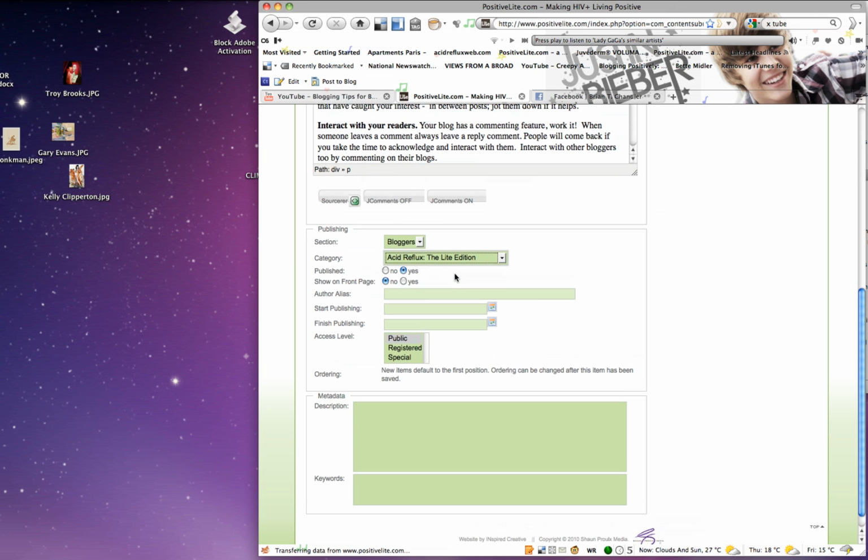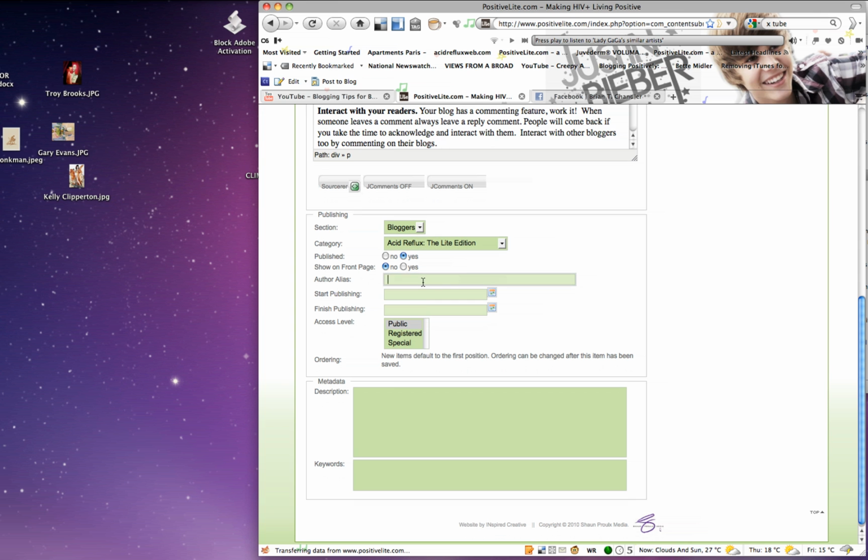Leave the show on front page alone. If you've got someone else writing or want to put another name for the writer, you can put that under alias. I'm not going to do that.